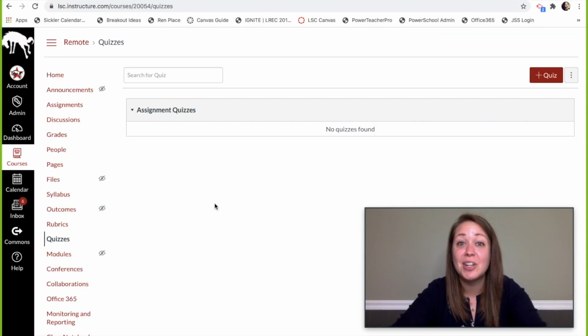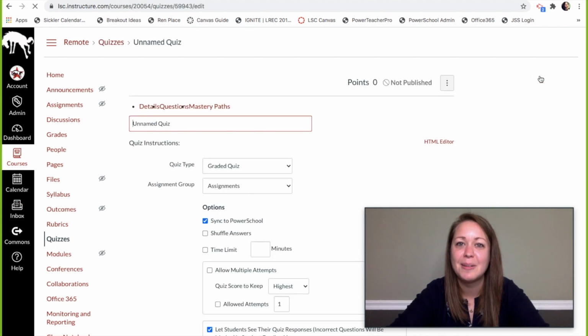Now we're going to look at how to create a quiz in Canvas. So to get started, you're going to click quizzes over on your left side navigation, and you're going to be brought to a screen that looks like this, very similar to when you create assignments. We're going to push the plus quiz button to create our new quiz.